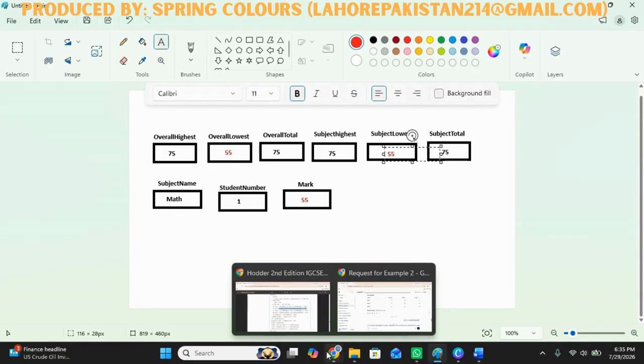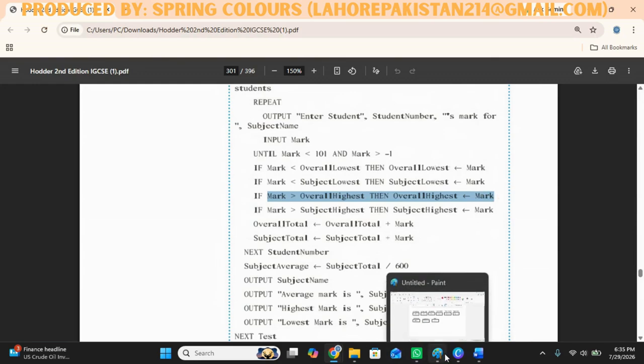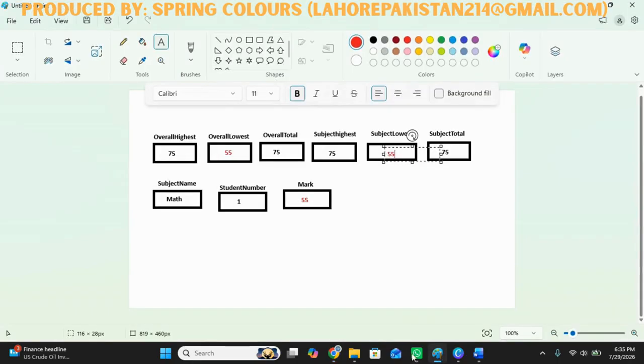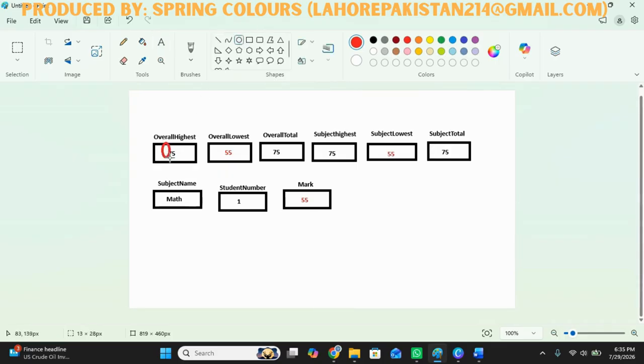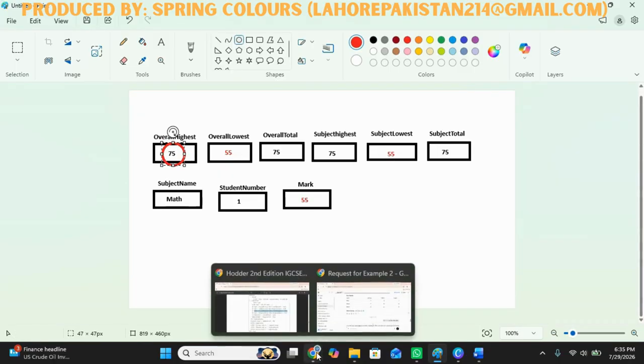Now comes the third check. If marks are greater than overall highest, then marks will be assigned to overall highest. But the marks are less than overall highest, so they will not be assigned to overall highest. So this check will fail.